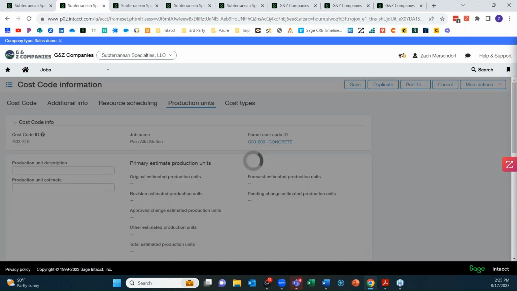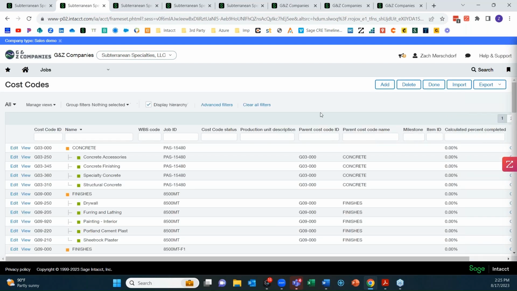Perfect. Thanks, Zach. I see 2 other questions here. We utilize Sage Paperless right now for packing slips and invoice scanning. What's that process look like with Intacct?